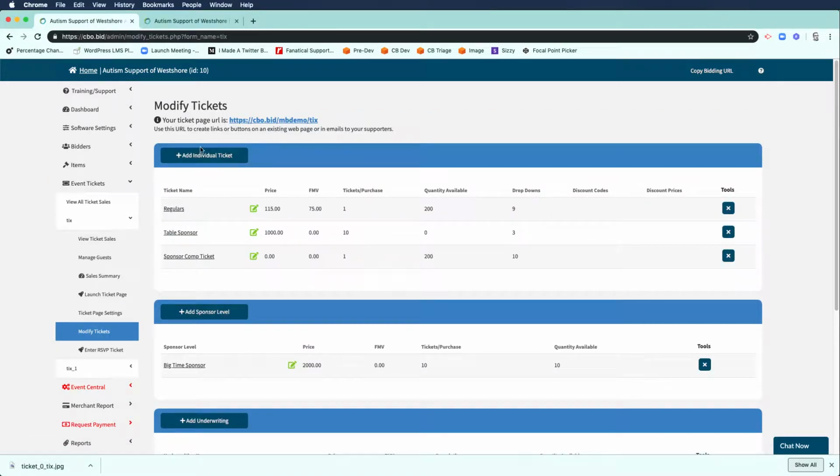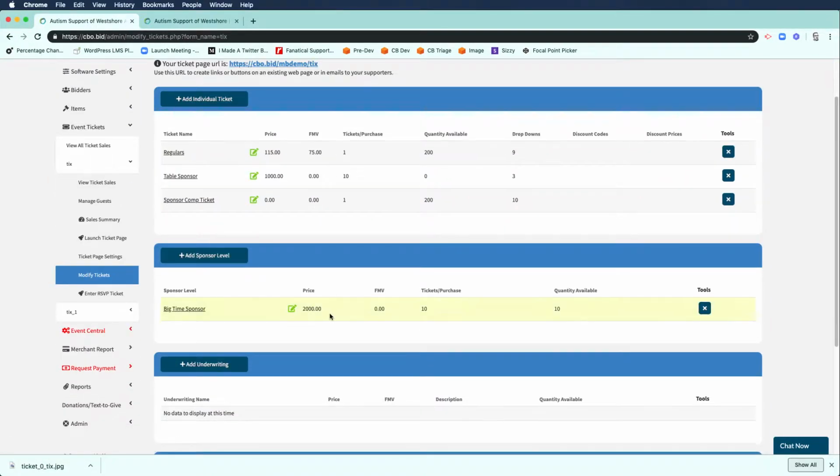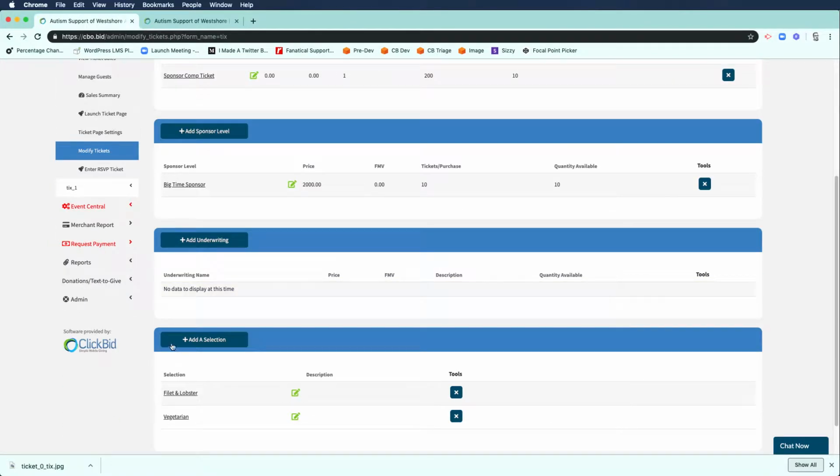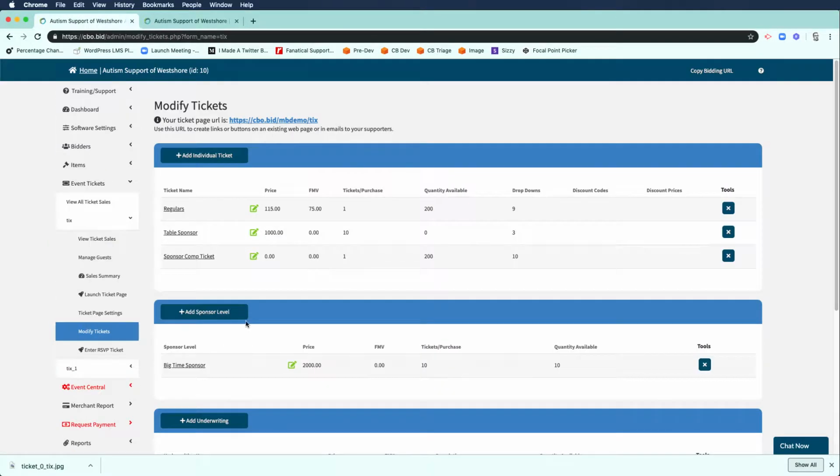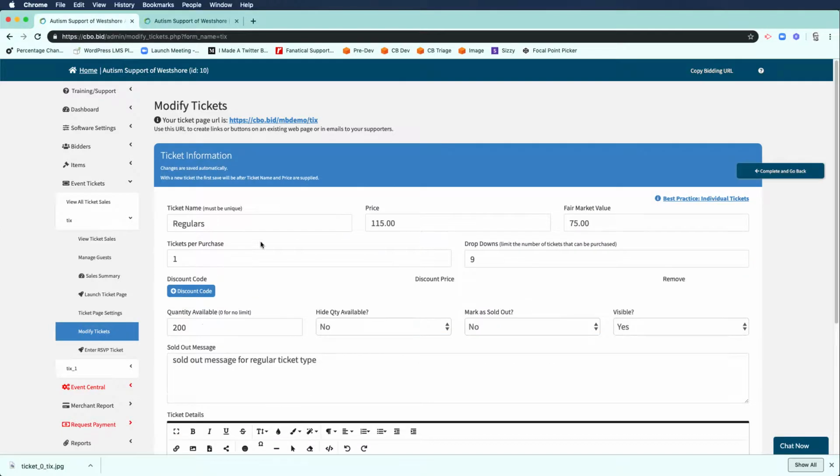I can see here that I have individual tickets, sponsorship levels, underwriting, and add a selection. Let's start with individual tickets. They're relatively the same as you get into it, but let's take a look at this. I have the regular ticket. It's a price of $115, fair market value of $75. How many tickets come with each purchase? How many do I have available, and so on. I'm going to click on it to edit that.